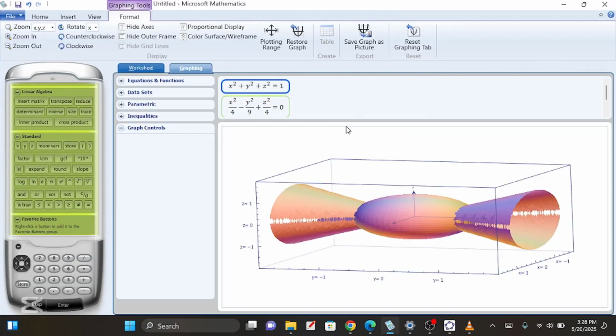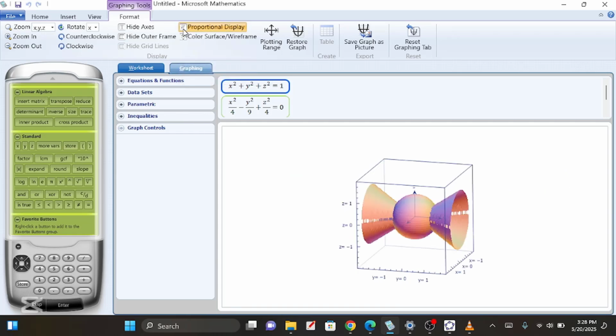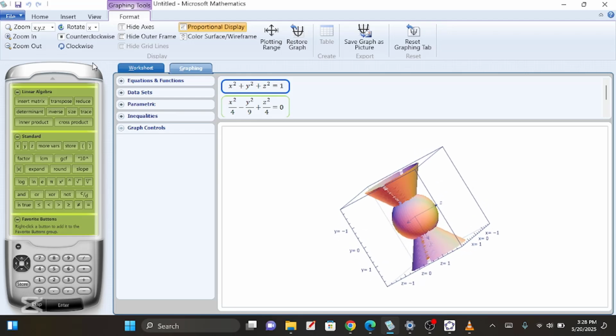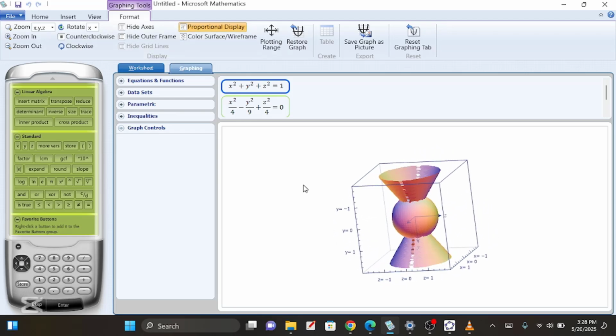Now let me maximize it for us to have a clear view. Now we are to use proportional display. So we click on proportional display. We click on color surface or wireframe. So when we click on wireframe, this is how it looks like. Now let's try to rotate this one anti-clockwise or counterclockwise. So clicking on the counterclockwise rotation, we have our work shown here.